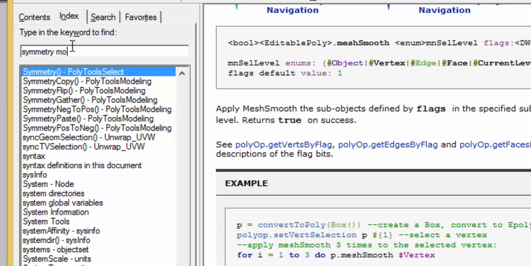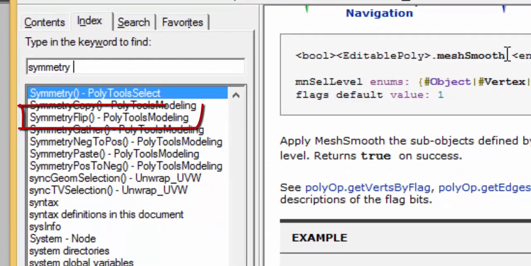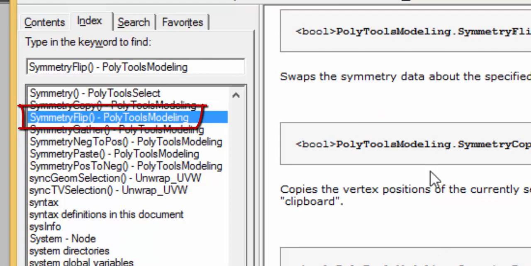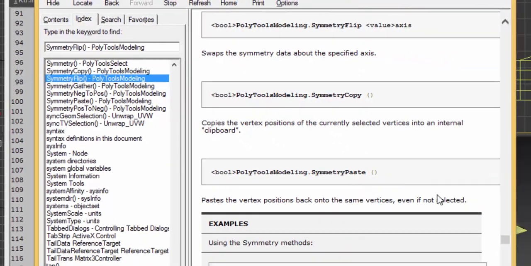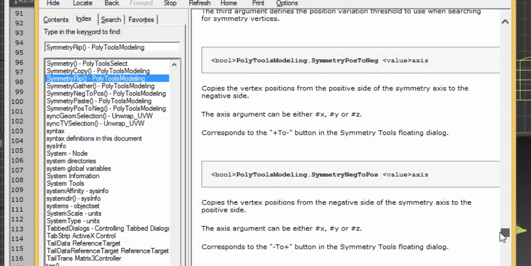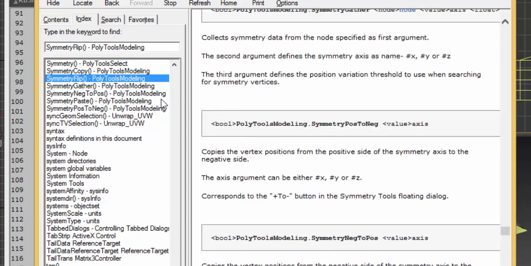Okay, here it is, symmetry flip. All right, so I'm just going to borrow something. I just need to show you that this is possible. Okay, so it's symmetry flip, and then you either turn it on or off.